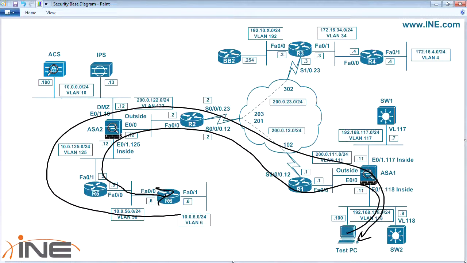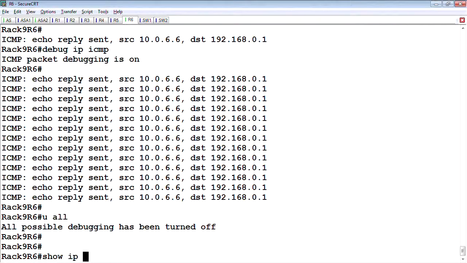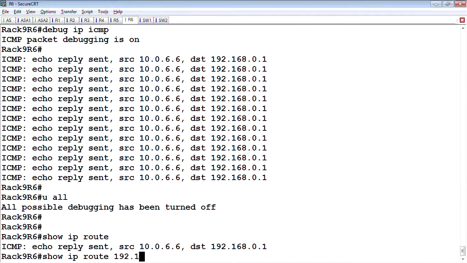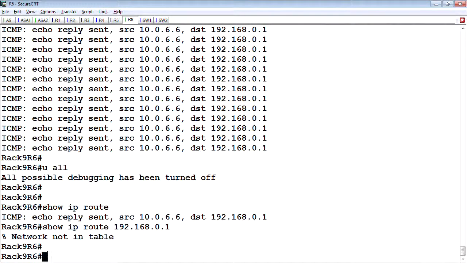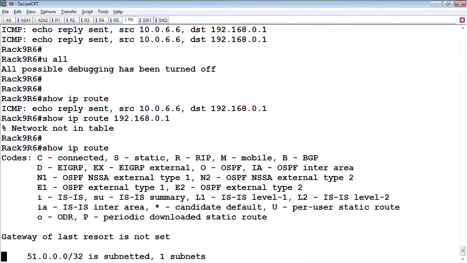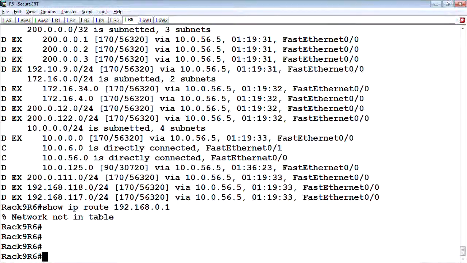So first, let's go to router 6 and see if there's any issue with the routing control plane. So does router 6 actually know how to get to 192.168.0.1? Which it does not. If we look at the routing table, I want to know, maybe do I have a default route that I can use in place of this, which I do not. So I now need to figure out how can I get the ASA to advertise this address space down to the rest of the routers.